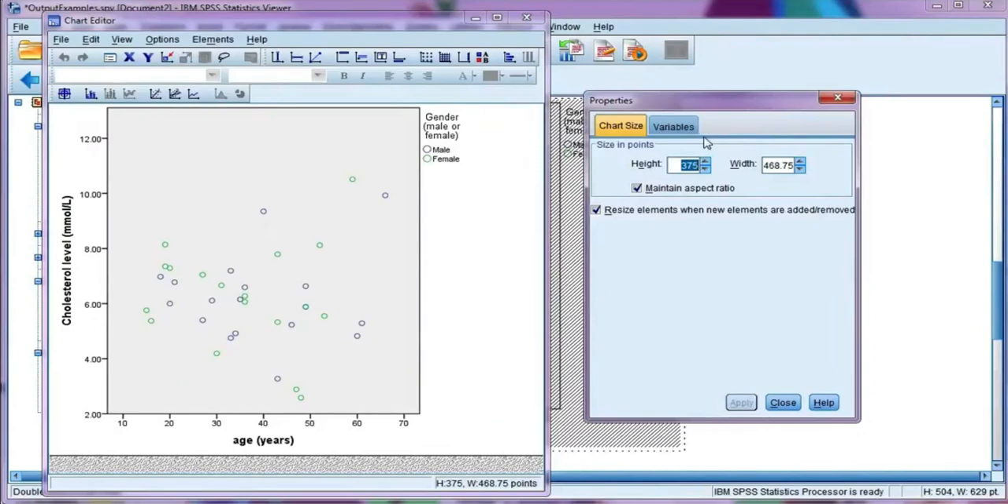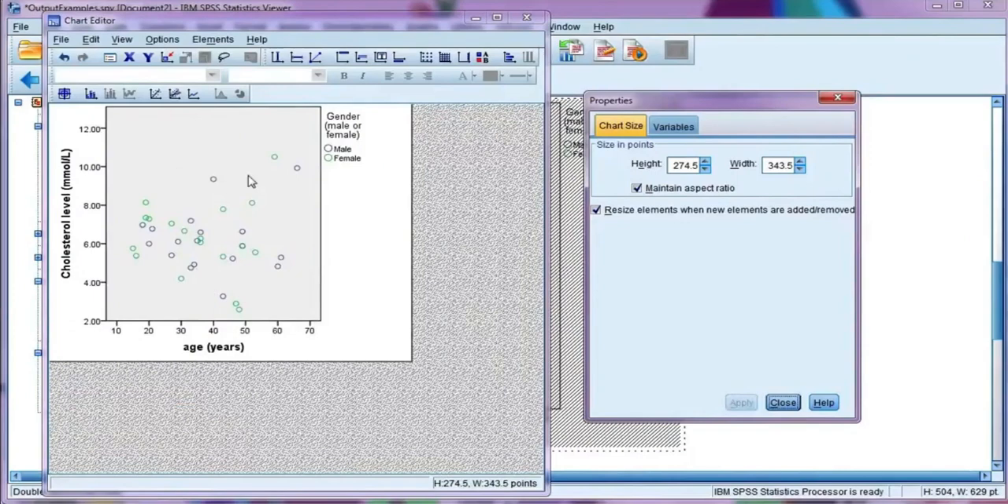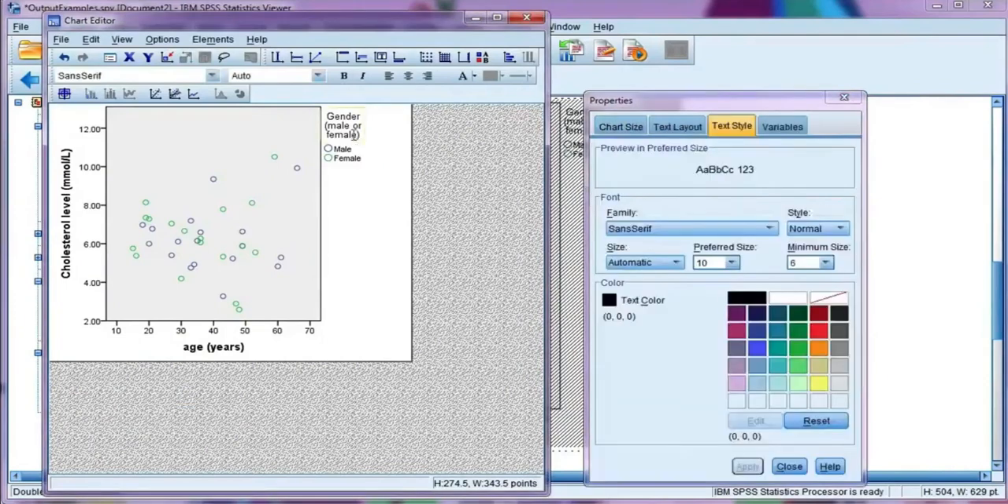Again, first thing off, I'm going to change the size. Click apply. This way, when I put it into a document, it's resized and my font is the correct size as well. I can also change my legend titles. Remember, single click your way through charts. As I said in the last video, always single click, never double click.